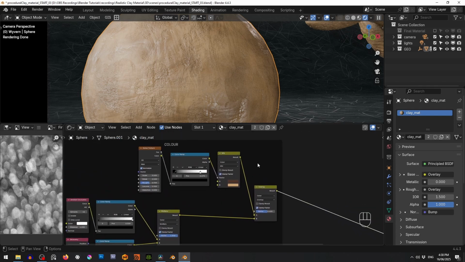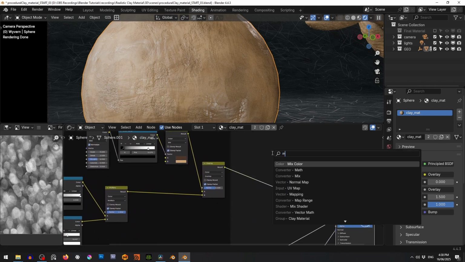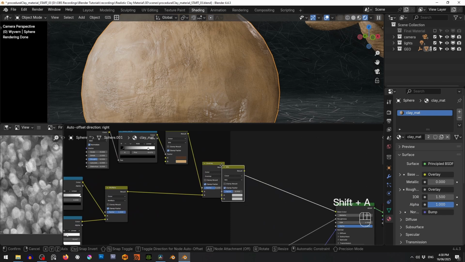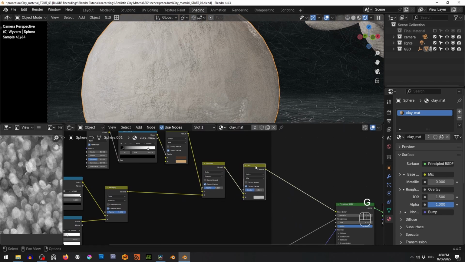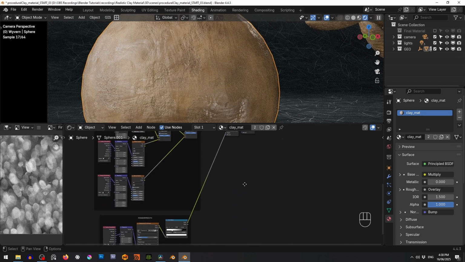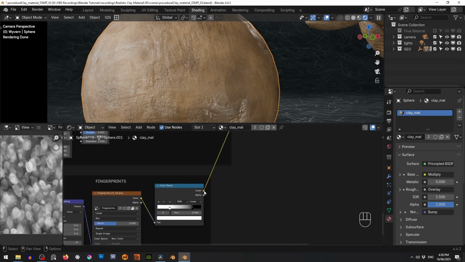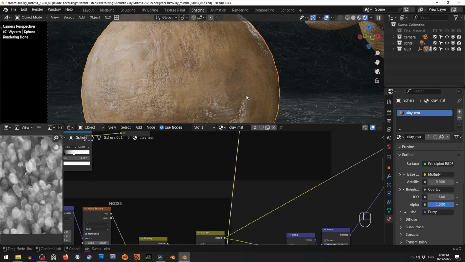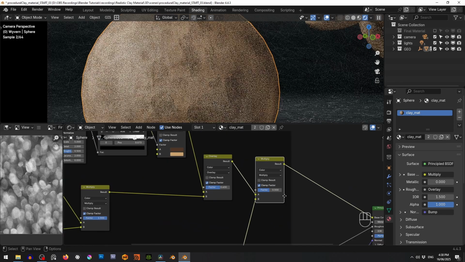To do this, create a new mix node and drop it in between the last mix node and the shader. It should automatically connect the node. Set it to multiply, then go all the way down to the bottom and grab the color output from the fingerprints ramp and connect it to the bottom slot of the multiply node we just created. Preview this node and adjust the factor to something you like.